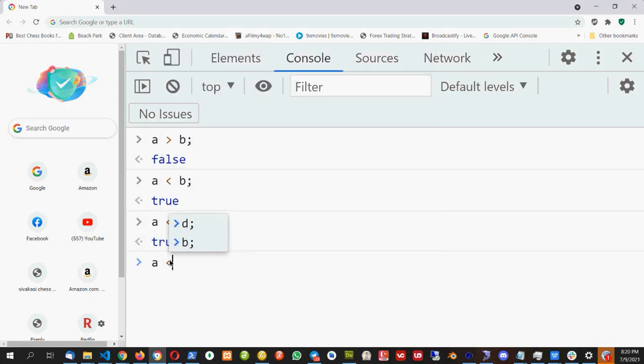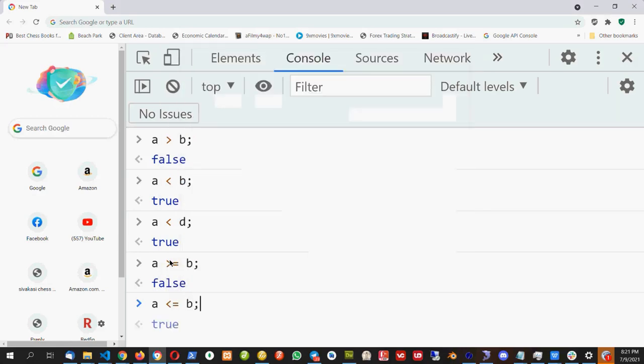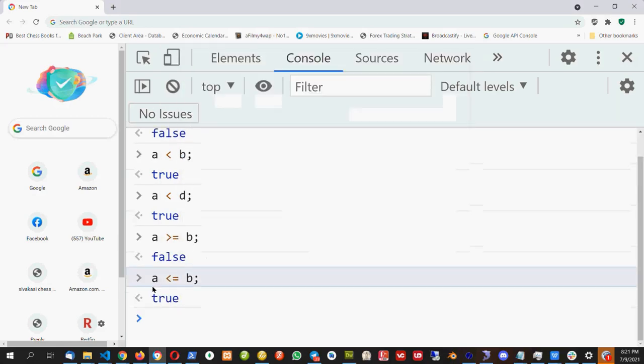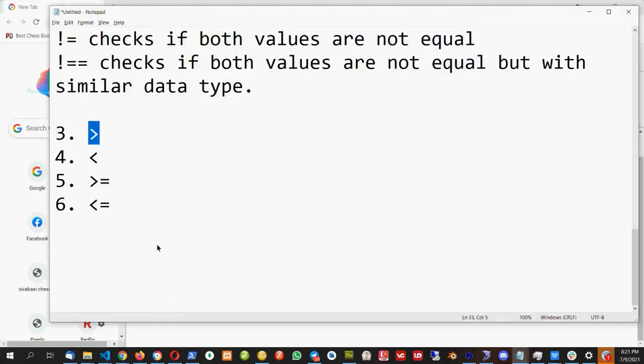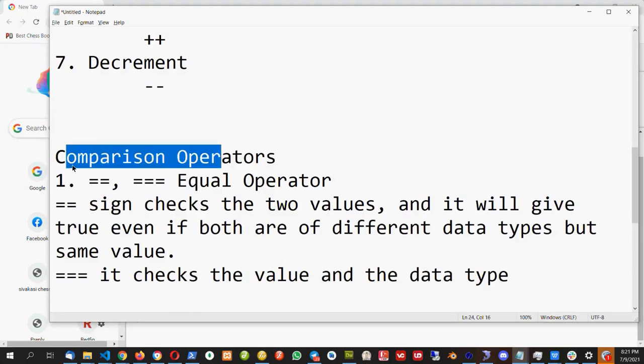Less than is done, greater than is done. If I say A greater than or equal to B, it will come false because it's not greater or equal. If I say A less than or equal to B, it is true because A is less than B, and it takes equal also in this case. So that's all about the comparison operators. Any questions on comparison operators?